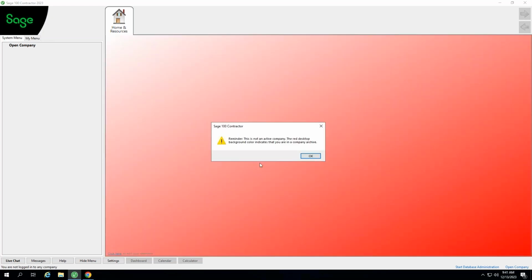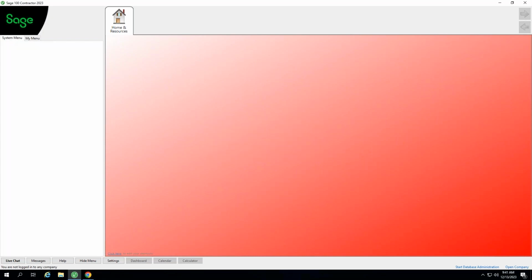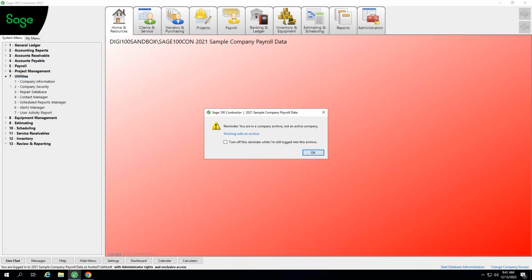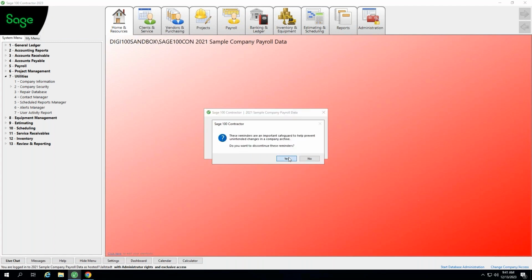This is red, meaning that, hey, you're in an archive database. Be aware of that. It's like, okay, I understand that. And then when I come into utilities and company information, again, I'm going to turn this reminder off that I'm in an archive database.